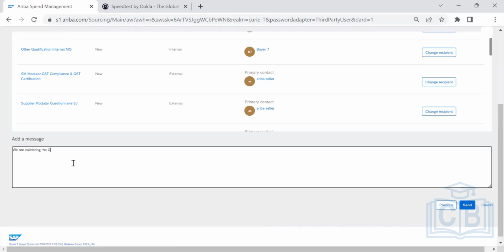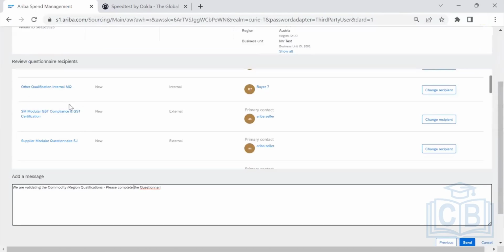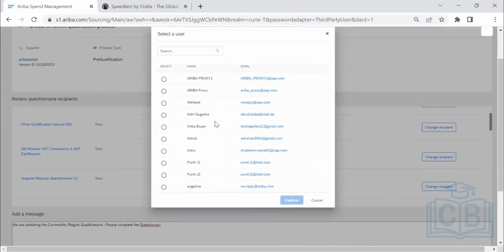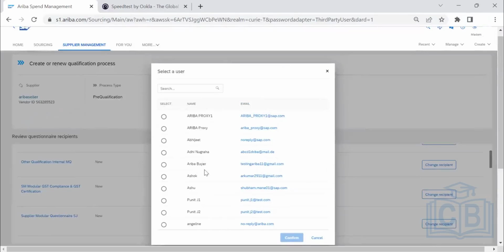So we are validating the commodity region qualifications. So please submit the questionnaire. Complete the questionnaire. Something like that. Any random message you can send. And if you want to change the recipient, for example, in internal, you can change this recipient. So here, by default, these are all your end users or your users available in your company code. So you can select them and you can send it.